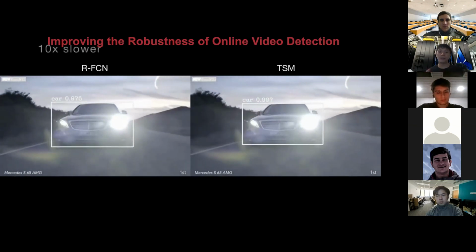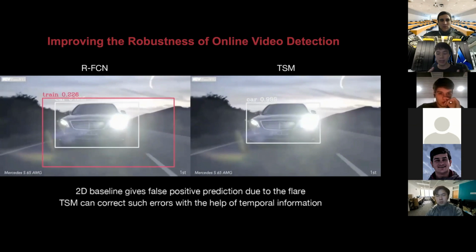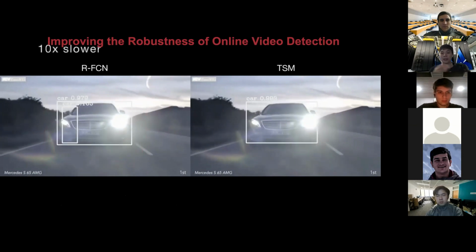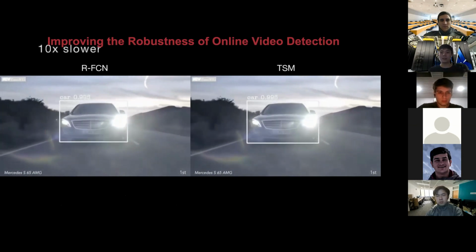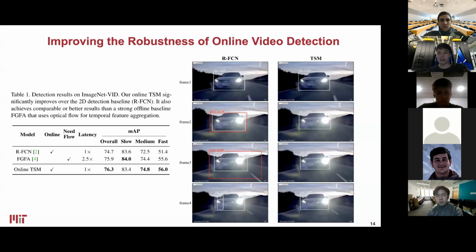So as you can see, for most of the times, both detectors give reasonable results. But when the car is facing you, there are some glares to the camera, so it can lead to some false positives. For example, the left one detects there are some kind of train in the box in here, which is clearly not reasonable because we were previously detecting this is a car.